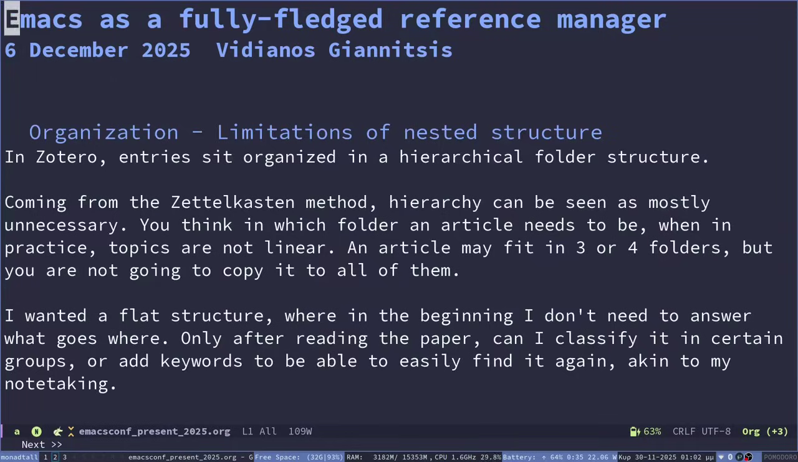Now let's go to organizing. Organizing in Zotero is typically done through a hierarchical folder structure. This is very familiar to most people and generally works, but being someone that takes notes using the Zettelkasten method, which has a fully flat hierarchy, nothing goes in folders, everything is in the same folder, and you find everything because it's connected to other things. And you have some basic indexes from where you can jump to different points.